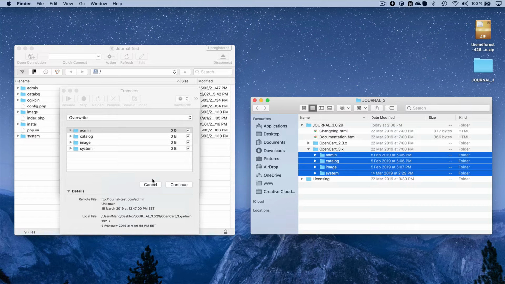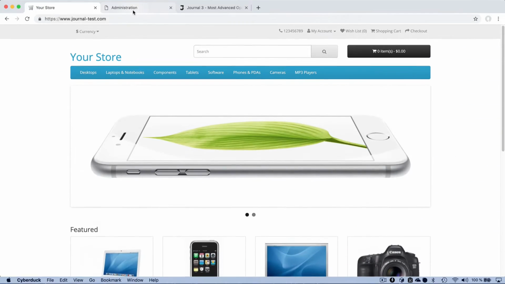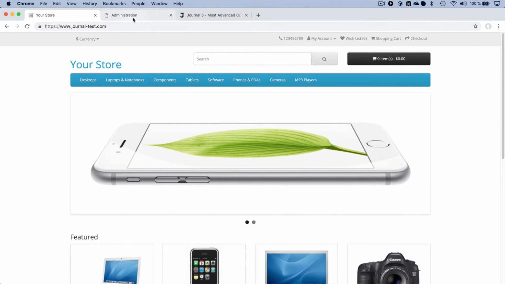However, when you update the theme in the future, you will overwrite the existing theme files already on your server with the new ones from the update. We click continue and wait for the files to be uploaded. All theme files have been uploaded, so we can now move over to our store to complete the installation.